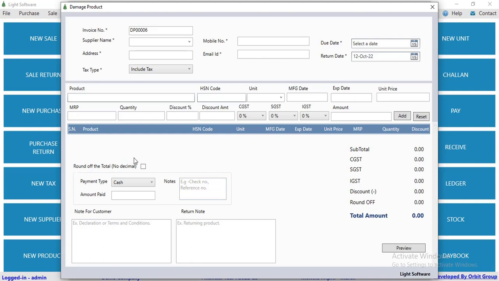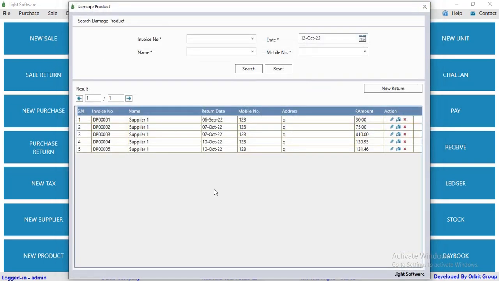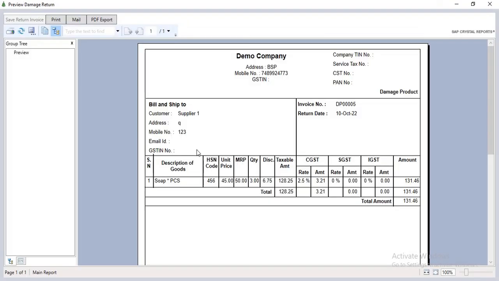You can also round off the total amount here and select the payment type here. Then amount paid will show. Then click on the preview button to save the damaged product record, and let me show you how it will display. So this is the bill of the damage return. You can see here.